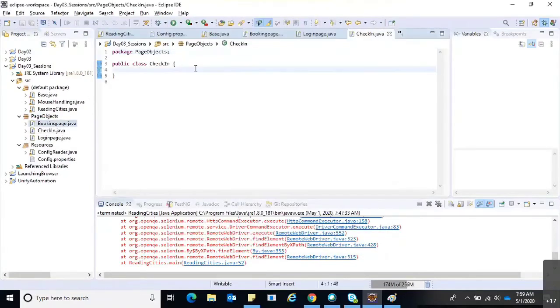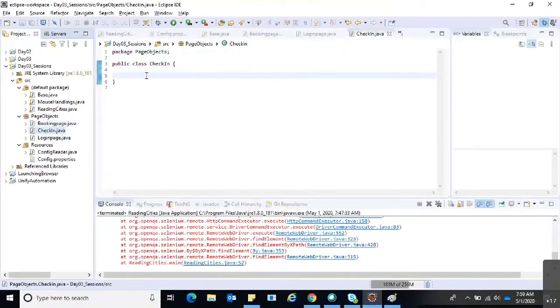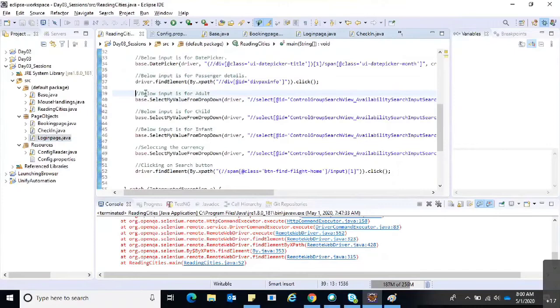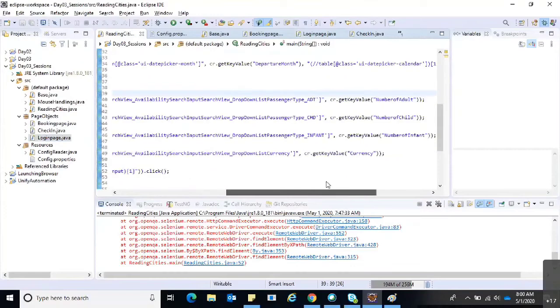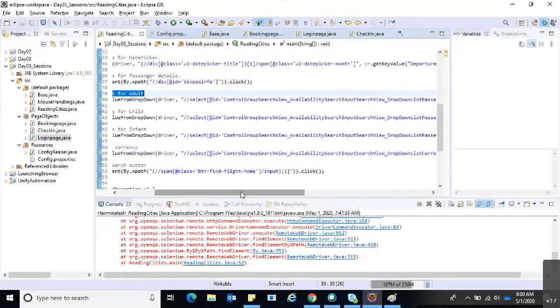Here I will store all the web elements which are related to the booking page, and in the check-in page I will save all the web elements related to the check-in page, and here I will save all the web elements related to the login page. And when you go here, we just mentioned comments, right? Through these comments we will get to know that this particular web element is related to the departure city or arrival city, like that.